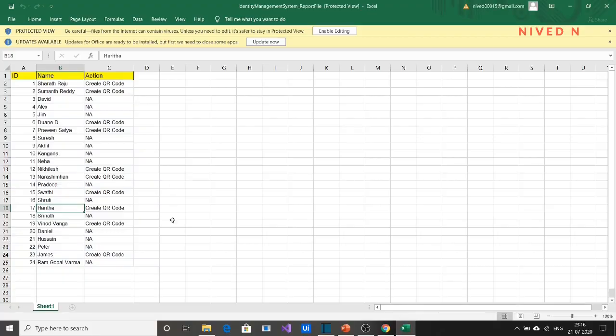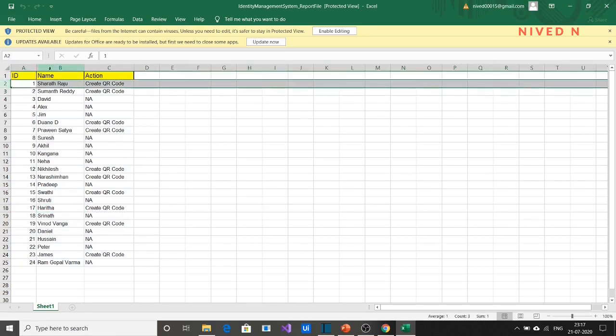When you click on download report, you will get a file like this, and you can see different details like ID, name, action. This may be the details of visitors. The main aim of our automation is to create a QR code for each name. But we don't want to create a QR code for all the names here. Only for the names having the action QR code. So that is the main aim of our automation.